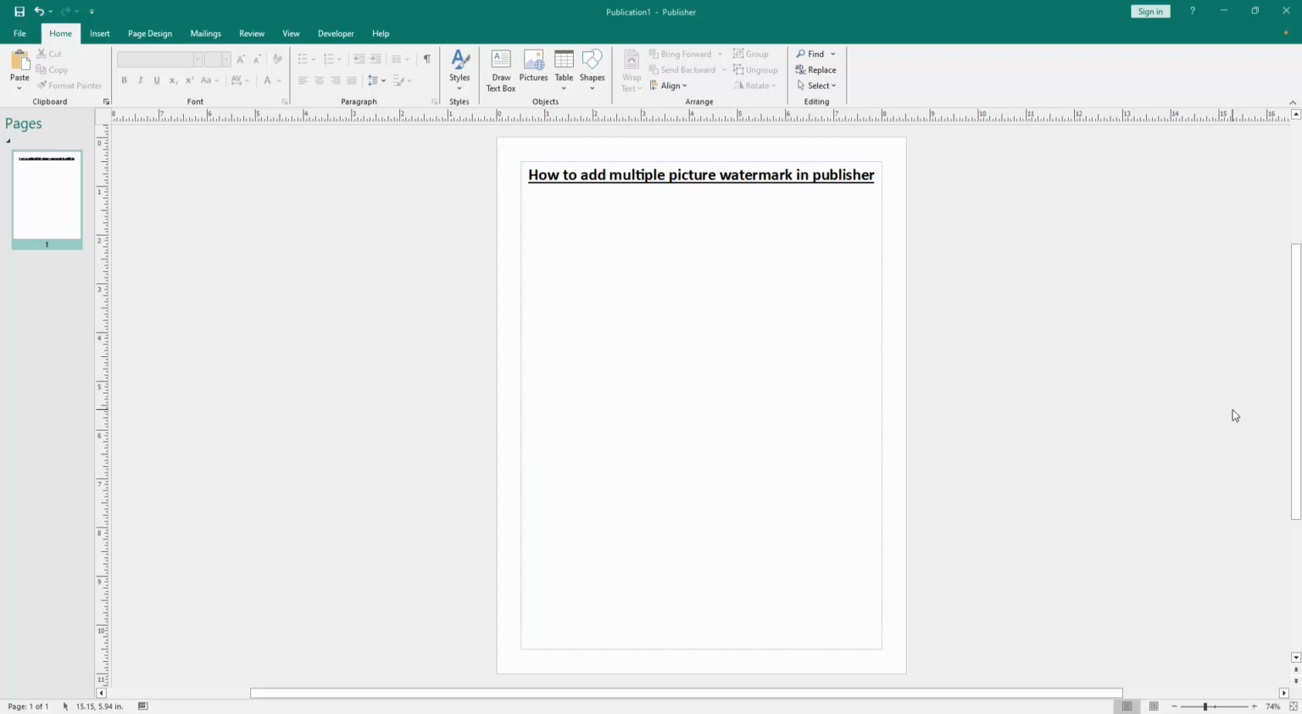In this video, I am going to show you how to add multiple picture watermark in Microsoft Publisher. Let's get started. Firstly, we have to open a Publisher document. Now we want to add multiple picture watermark.